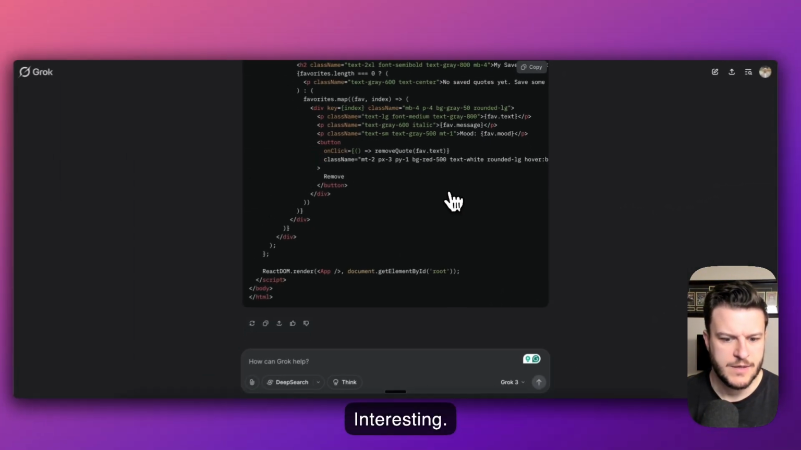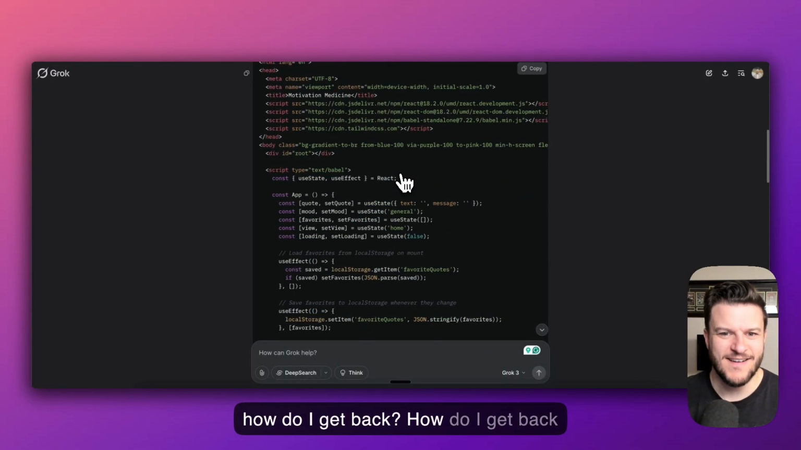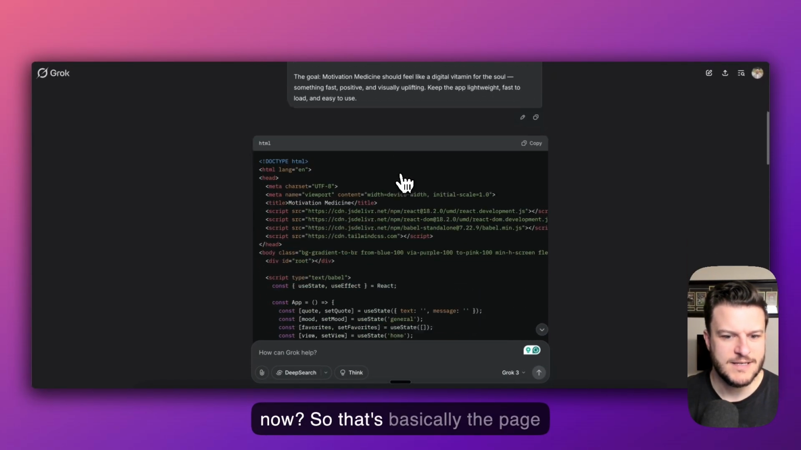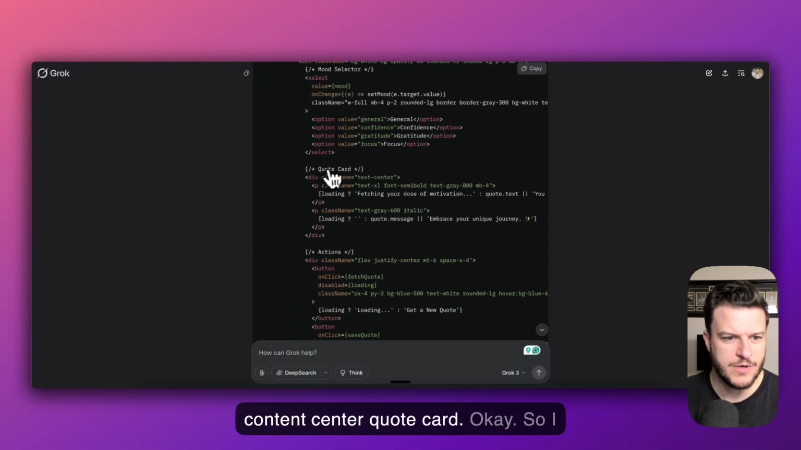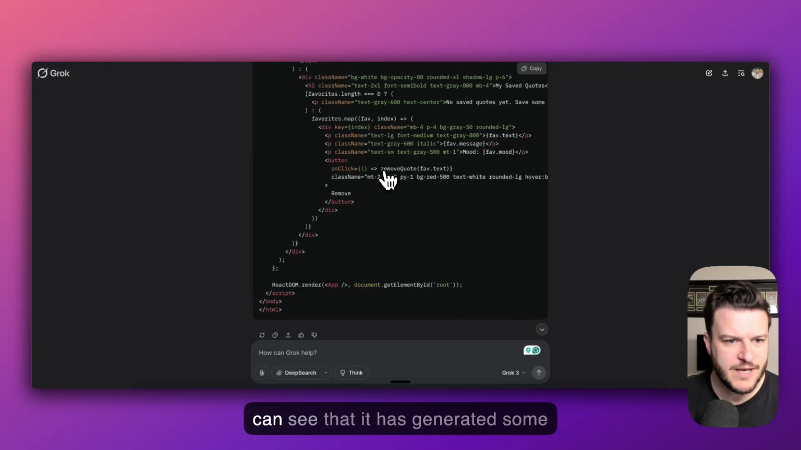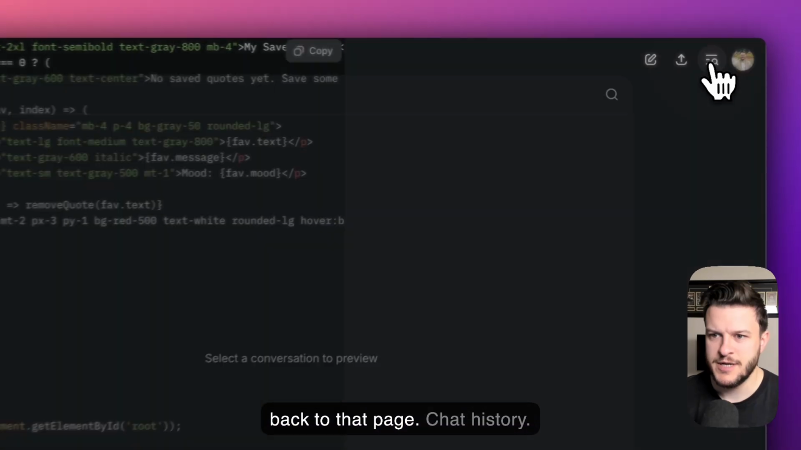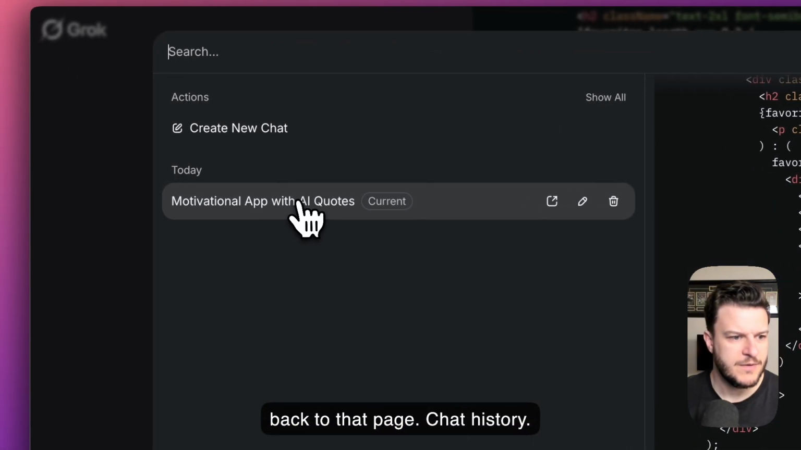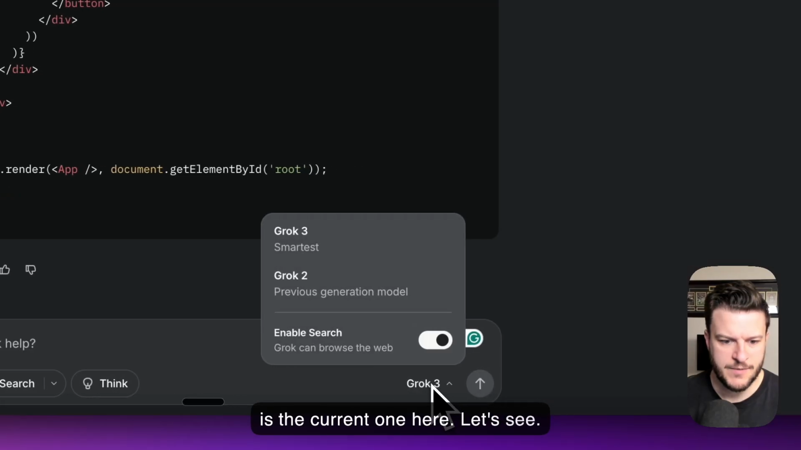Okay. Interesting. Now, how do I get back? How do I get back now? So that's basically the page, content center, quote card. Okay, so I can see that it has generated some things here. I don't know how to get back to that page. Chat history. This is the current one here. Let's see. How do we get back here?